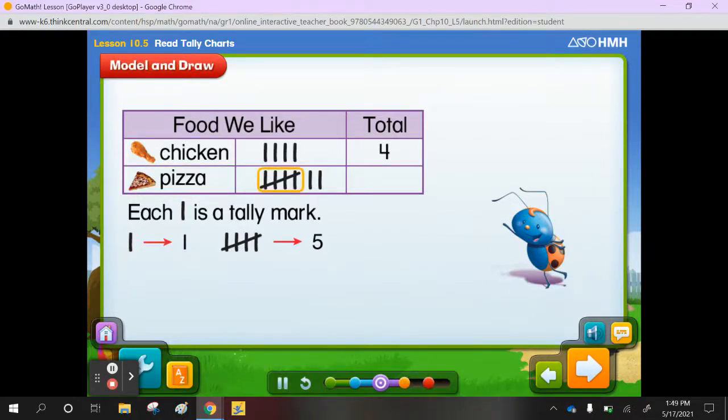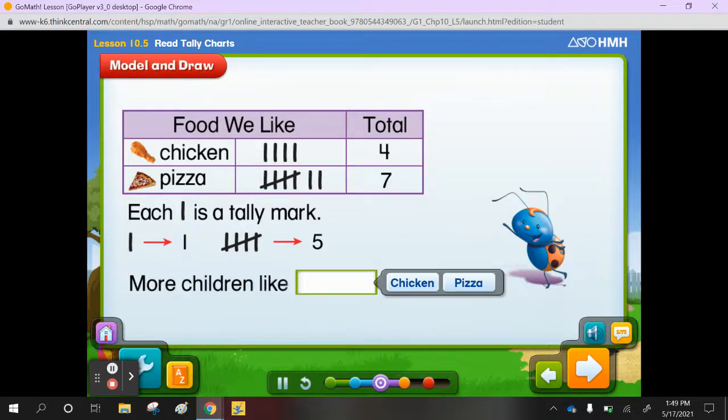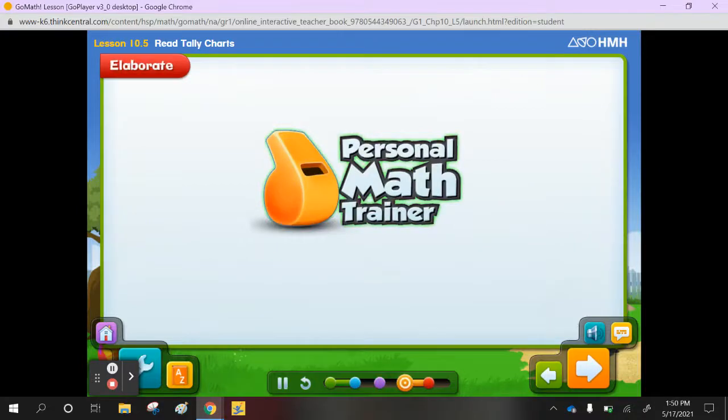You know a group of tally marks is 5. For the single marks, count on from 5. 6, 7. How many children chose pizza? 7 children chose pizza. So do more children like chicken or pizza? Select the food. That's right, more children like pizza. Now let's practice with the personal math trainer.